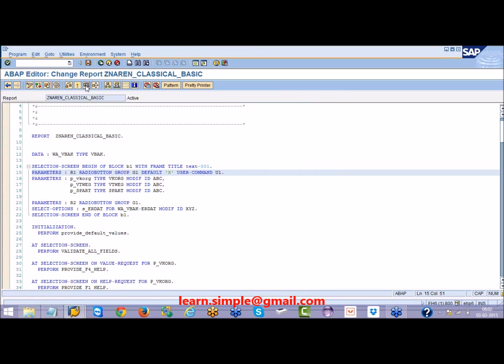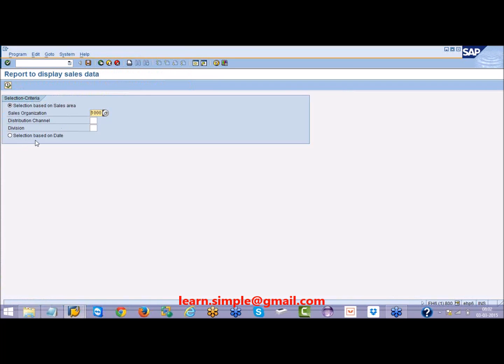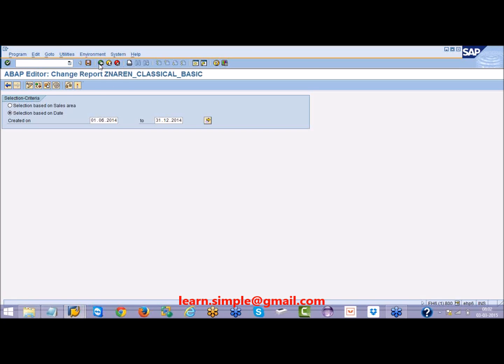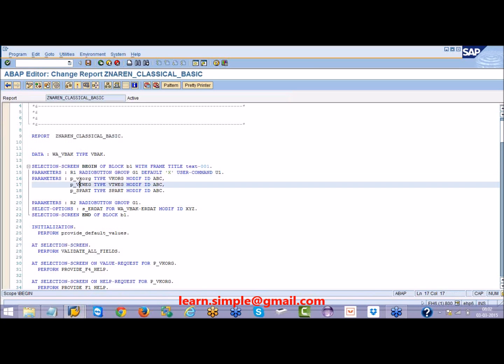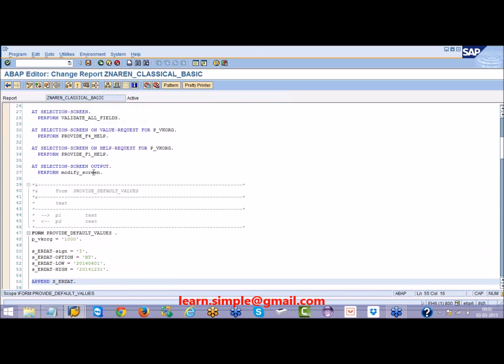And execute. Now see, automatically the fields under the second radio button are not appearing. When I select this, it's automatically happening. I'm not pressing enter every time now. When I select the first radio button, only these fields appear. When I select the second radio button, only the fields under the second radio button appear. So this is how you can make use of screen output.